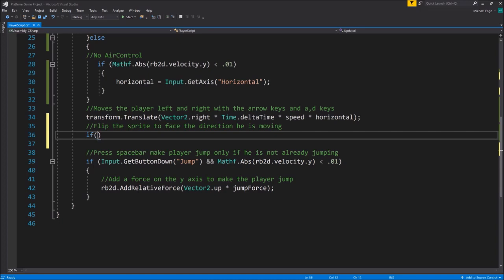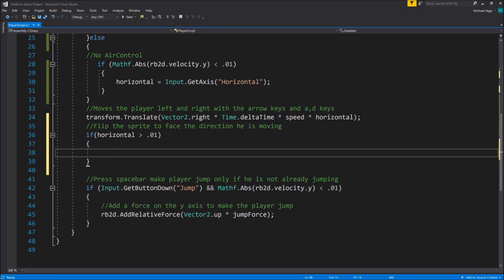Alright, so we can just say if horizontal is greater than, let's give it a small number like 0.01. So if we're moving at all to the right, because remember a positive number goes to the right, then let's make sure that sprite renderer, so we're going to go to our sprite renderer variable here, and then we're going to say dot flip x, and we'll set that equal to false. Because remember, when he's going to the right, he's already in the direction that he was drawn. So we don't want a check mark in the box. So false means don't put a check mark in the box.